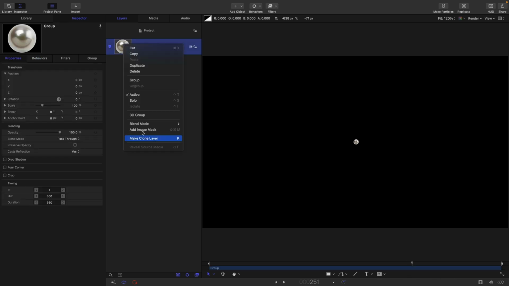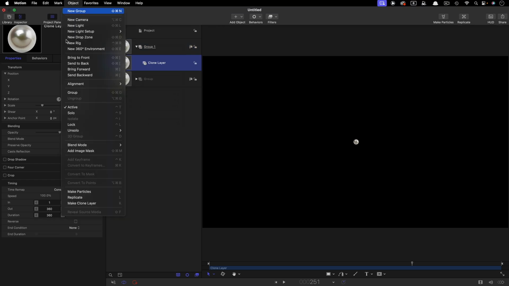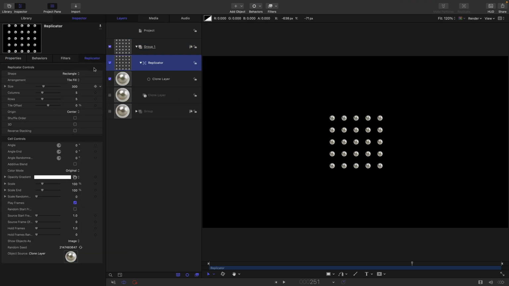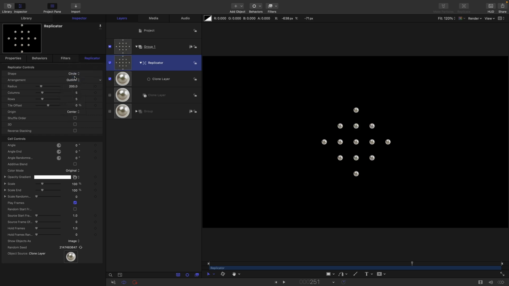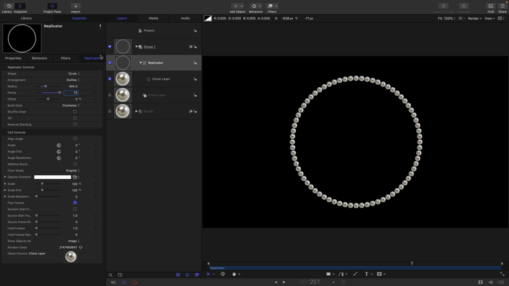Okay, so next step is to make a clone of this group. So right click, make clone layer, turn off the original group. With the clone selected, come to Object and Replicate. Choose Circle for the shape and Outline for the arrangement. Have a radius of 472 points. And we just need to come down to the source frame offset and set that to 2.